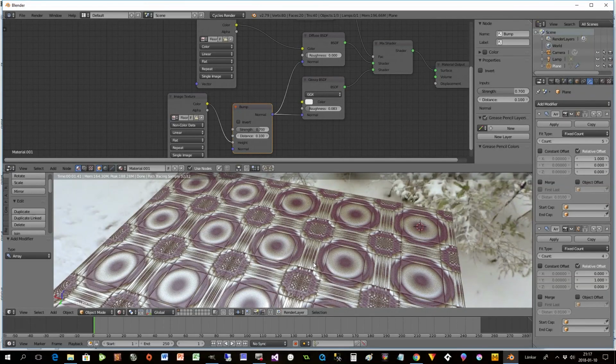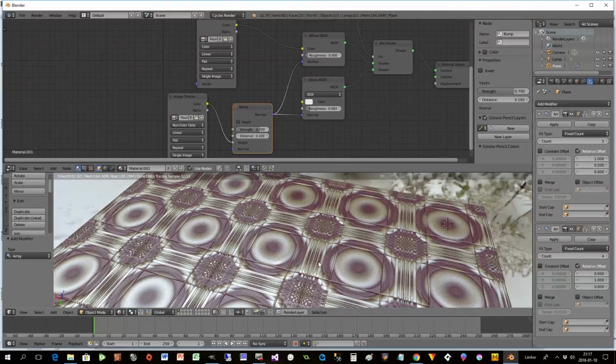So that is how you do your own image textures or procedural material using Blender Cycles and some math.